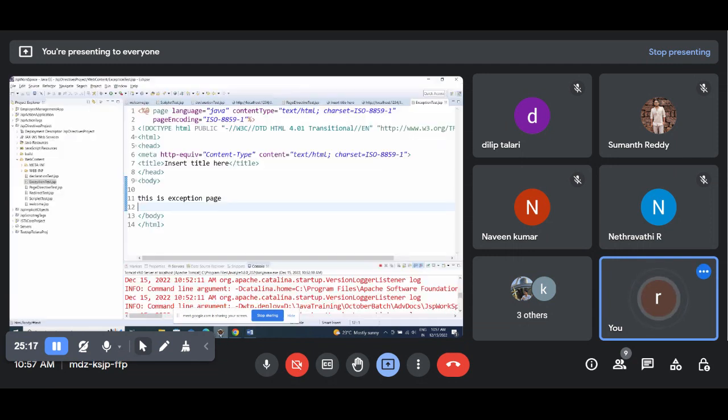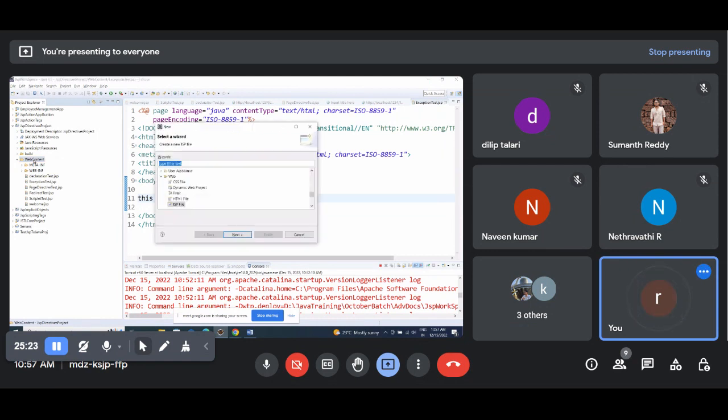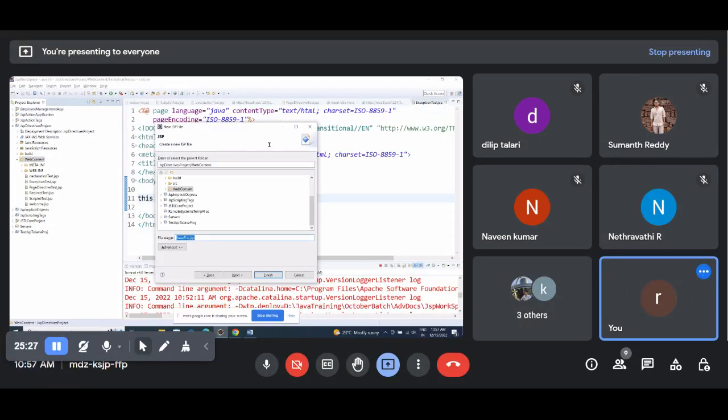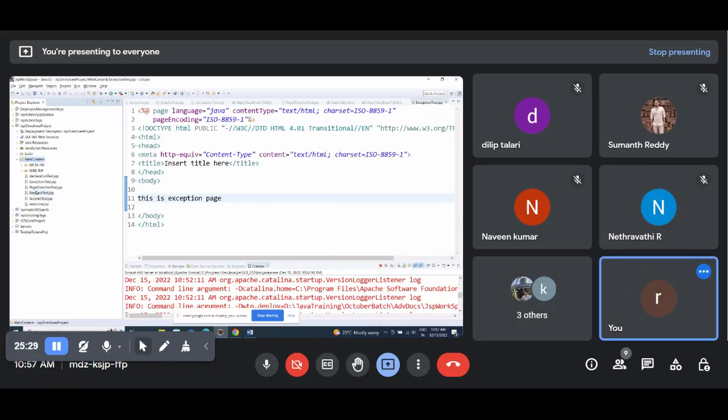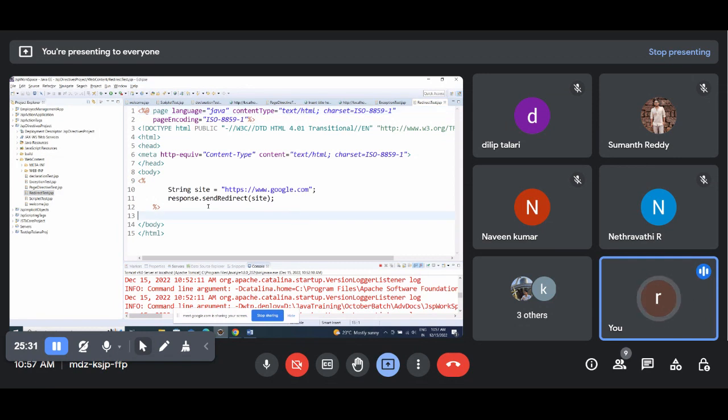Okay, now what I am doing, let's create a JSP redirect. Already it is available. I have given one site URL. Whichever you give, it will redirect to that one. In servlets we have seen this one. Even the same we can do in JSP as well.